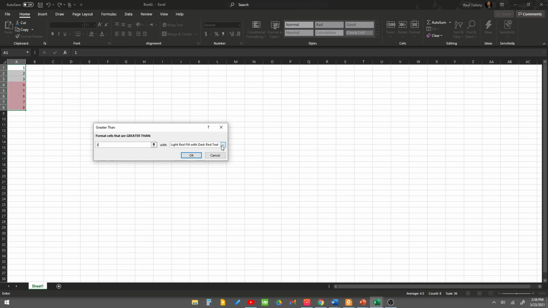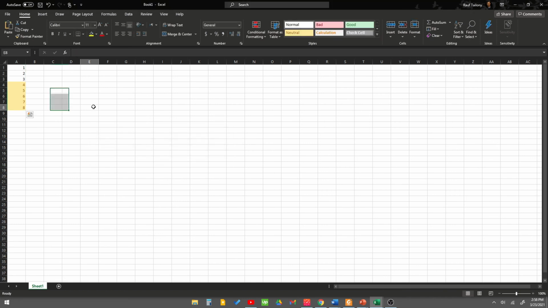You can choose as well what kind of formatting you want: light red fill with dark red text, or you can go yellow fill, green fill, light red, red border, and so on. Let's go with yellow. It will give it to you in yellow. Click OK. Now your cell is formatted.